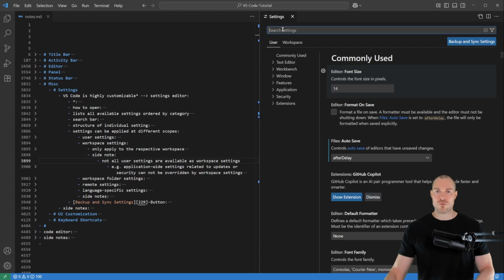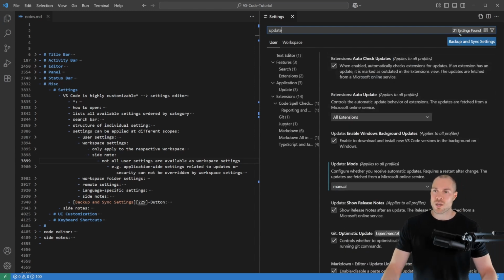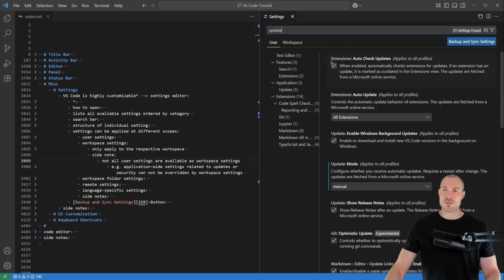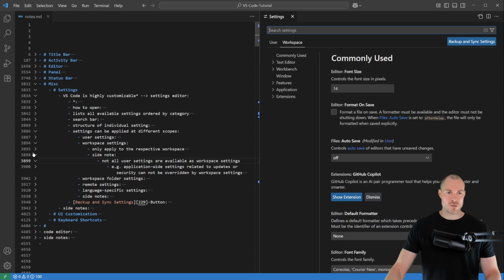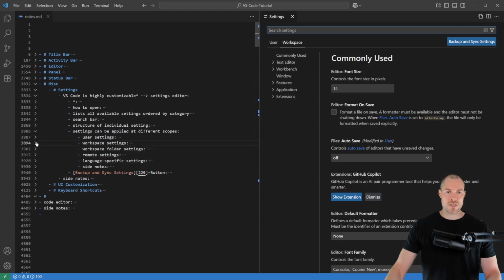Or for example, if you search for update, then you can see here we have 21 settings in the user settings. However, if I go to the workspace settings, then there are only 16 settings. Okay, so those are the workspace settings. Next are then the workspace folder settings.